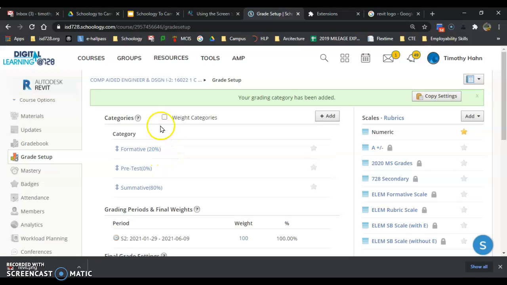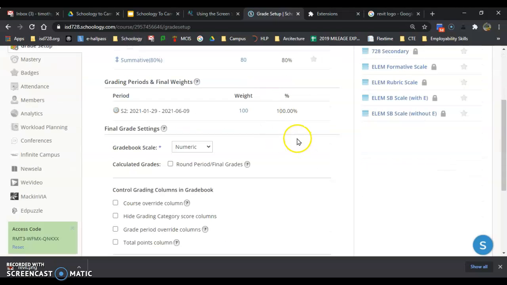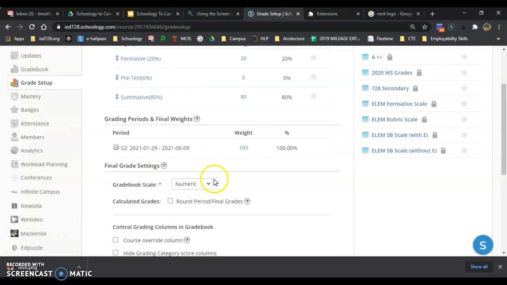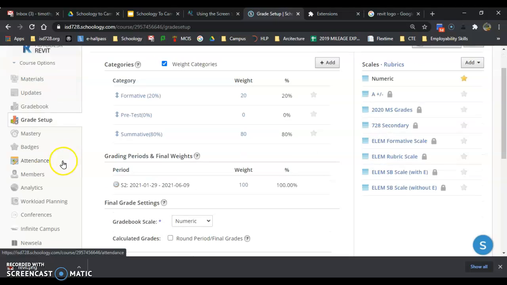Now here comes the part where we have to make sure to weight categories. We've got to set up categories the same in both gradebooks if we want them to calculate the same. So I come back in here, just add my weight, 20, 0, 80. So if I weight categories in both spots, I'm happy with what that's going to look like. Gradebook scale, numeric, all that type of stuff, that's pretty standard. And that's how we get that gradebook set up.